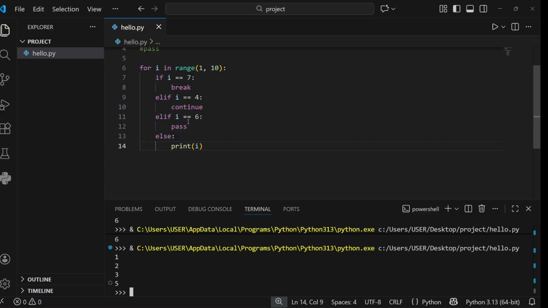But in this case, you see this pass is inside the condition here. So when this condition is false, we don't do anything. When I is equal to 6, we don't do anything. So this is what we use our pass for. So pass is just a placeholder in Python that does nothing.